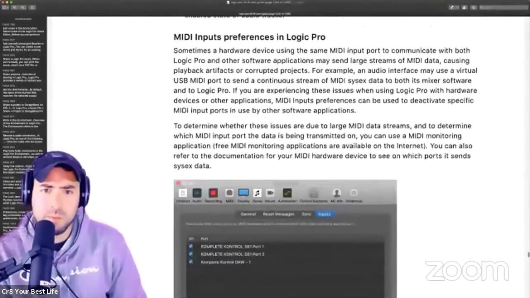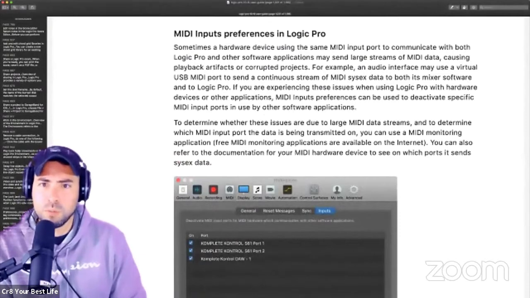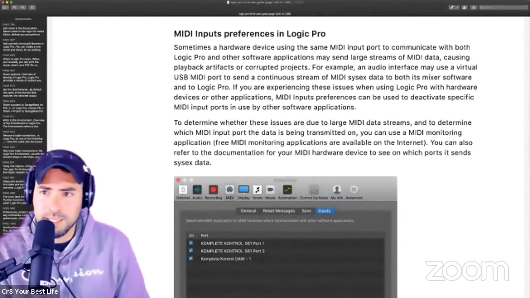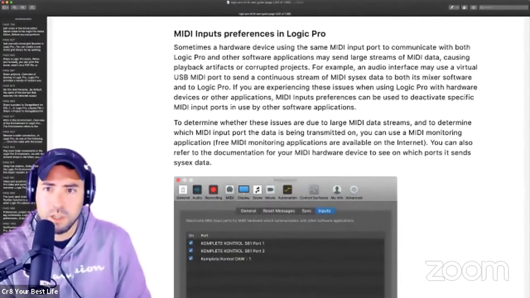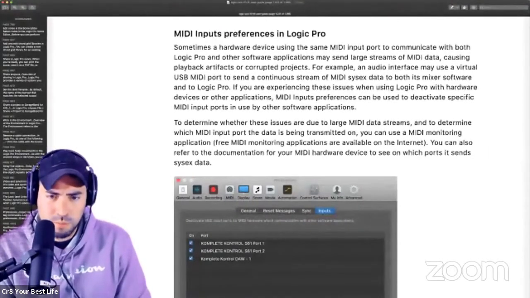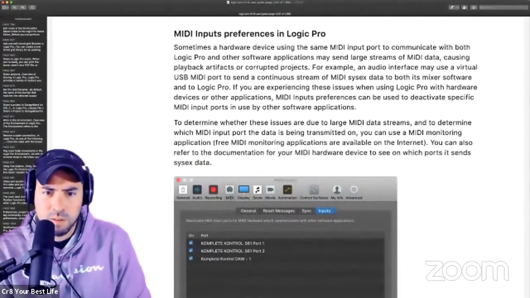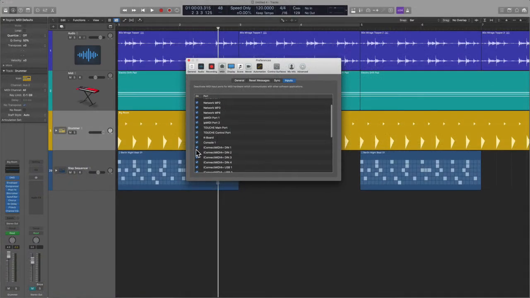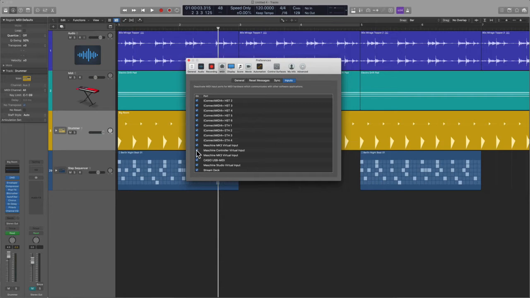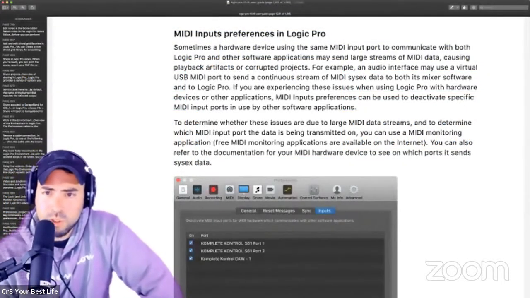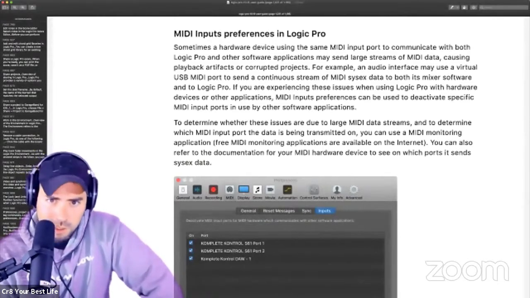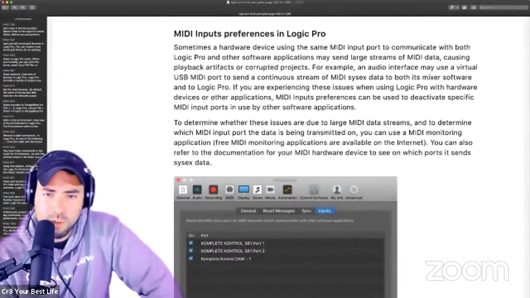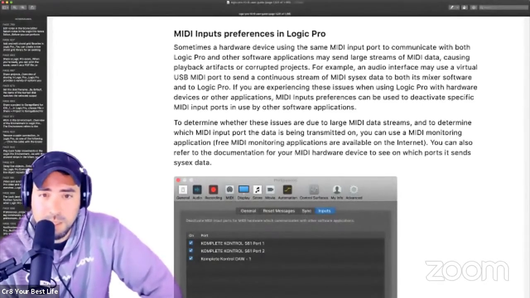MIDI input preferences. This is important. Sometimes a hardware device using the same MIDI input port to communicate with both Logic and other software applications may send large streams of MIDI data, causing playback artifacts or corrupted projects. So if you're having problems with a controller, you might want to check it out here, see if there's a bad connection, to deactivate the MIDI input for MIDI hardware which communicates with other software applications. In my case, everything's running pretty smooth. Then it says here, for example, an audio interface may use a virtual USB MIDI port to send a continuous stream of MIDI SysEx data to both its mixer software and to Logic Pro. If you're experiencing these issues when using Logic Pro with hardware devices or other applications, MIDI input preferences can be used to deactivate specific MIDI inputs in use by other software applications. I don't know, maybe you're hearing a click, you're trying to find out where it's coming from, you deactivate the MIDI input, and then that may be a solution for you.